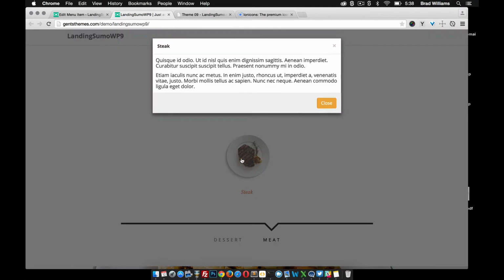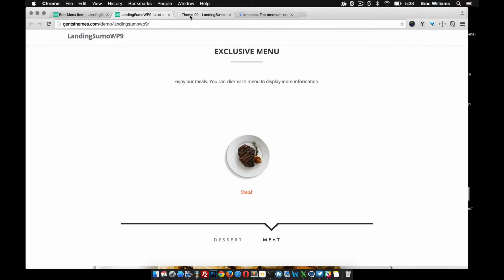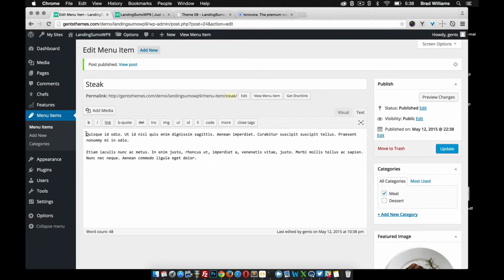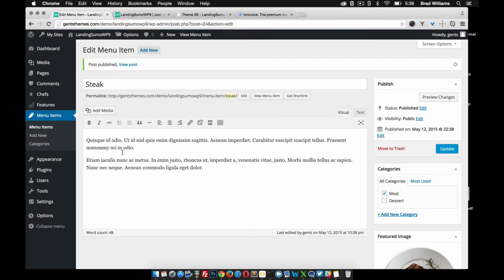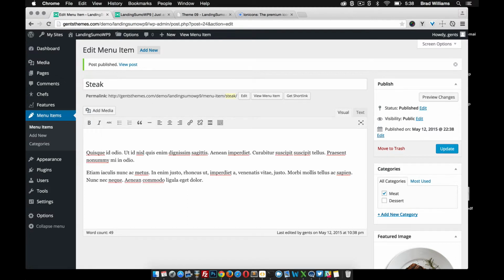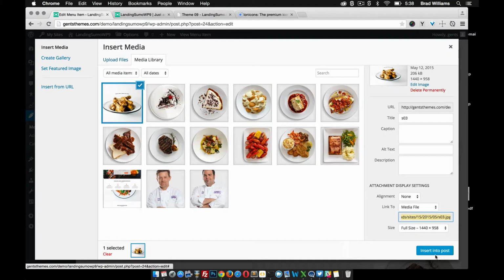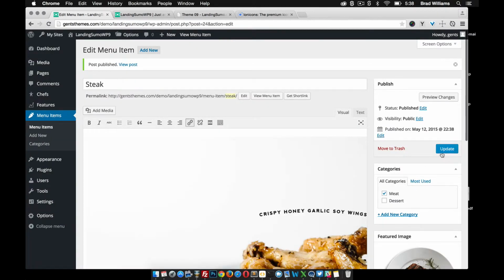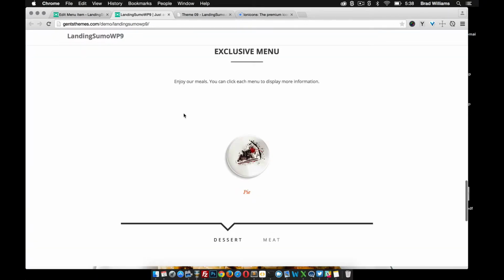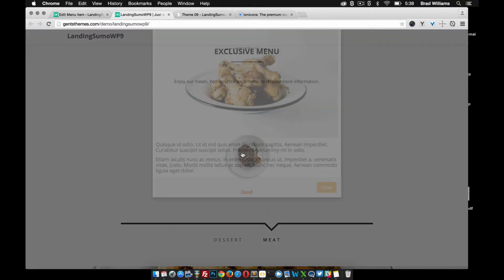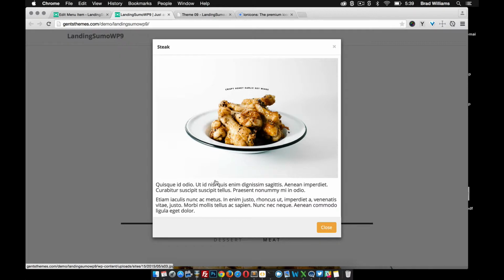And again, if you click on one, it opens up a light box with the content that we have in here, and you can add any kind of content you want in there. You can also insert images. If you want to insert an image above here, add media, insert that photo in here. Oh, that's super big, but you get the idea. When you go to meat, click on it, you have a nice image of whatever you're talking about here.